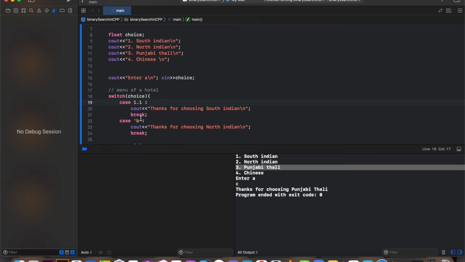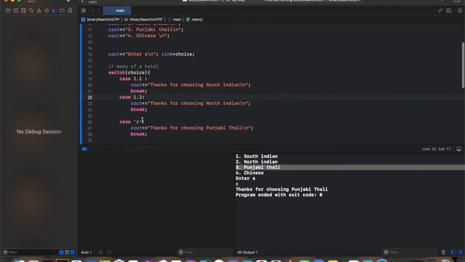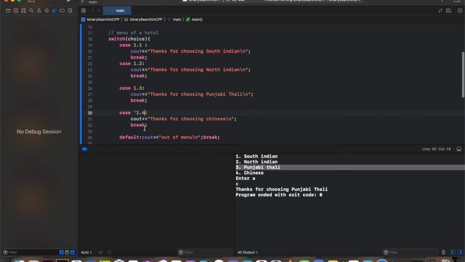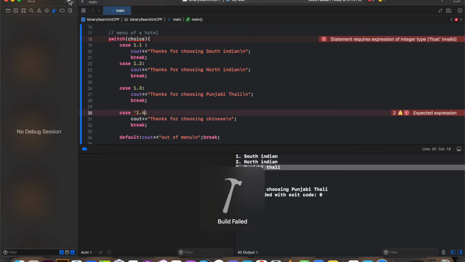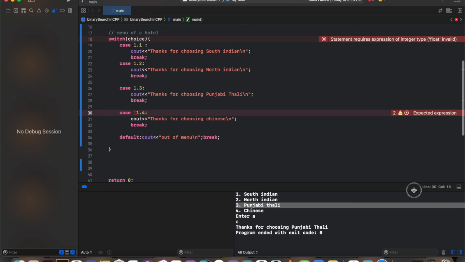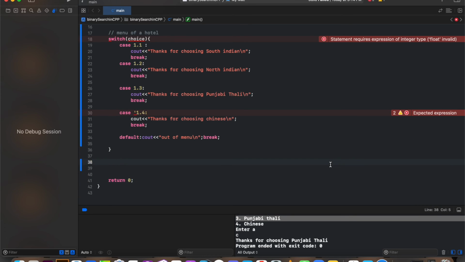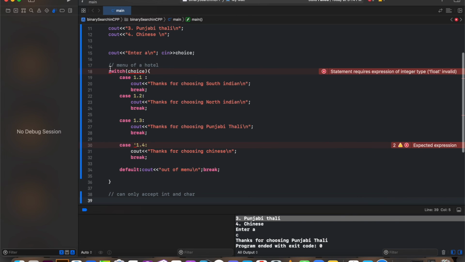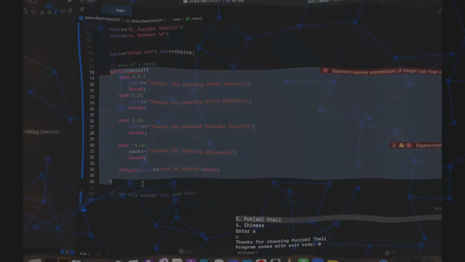Now let's try for a float value. If we write 1.1, 1.2, 1.3, 1.4, now you can see the error says it is a float value. So the switch case only works for integer as well as character. It does not work for any other data type except integer and character. Not even float, not even a string, nothing.